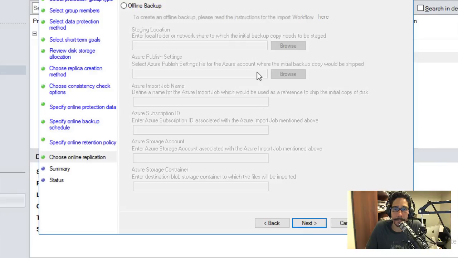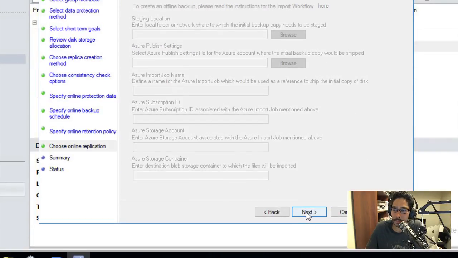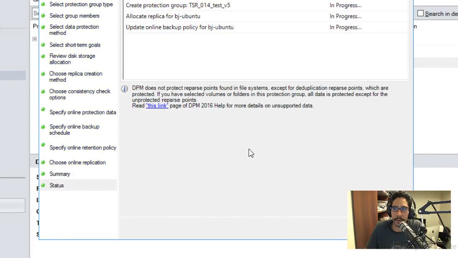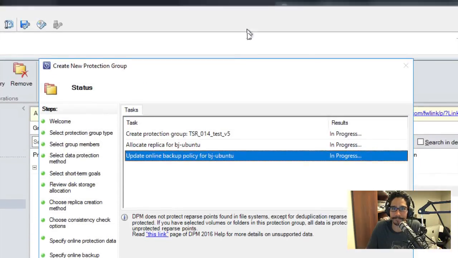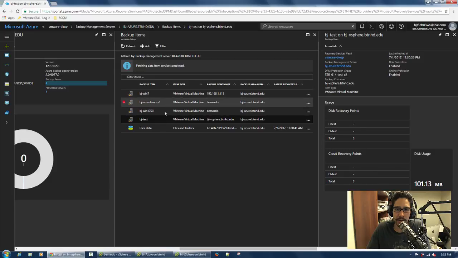Click next. You could do an offline backup if your network is really slow and you think this will be a bottleneck on your network. For now, I'm gonna do it over the network. Got a nice little summary. It's going to create the group. Once you create the group, you get 3 progress bars. Eventually, it's going to say success, which is a great thing. And then we're going to right-click on it and start the process. Eventually, you're going to see bj-ubuntu here.